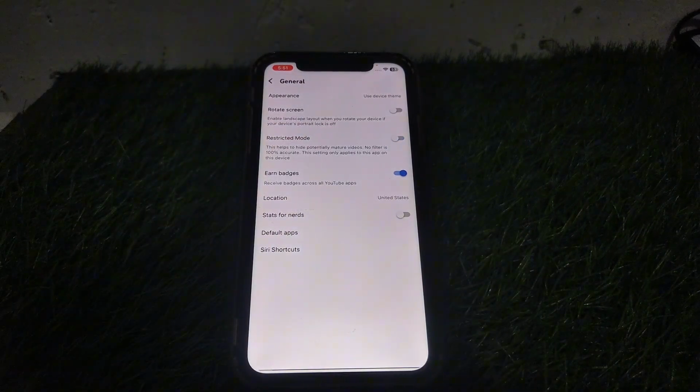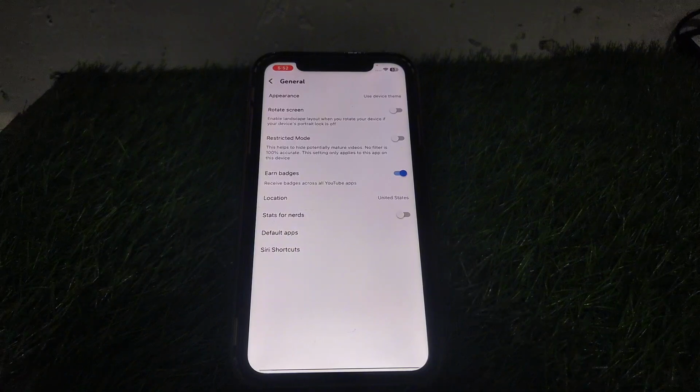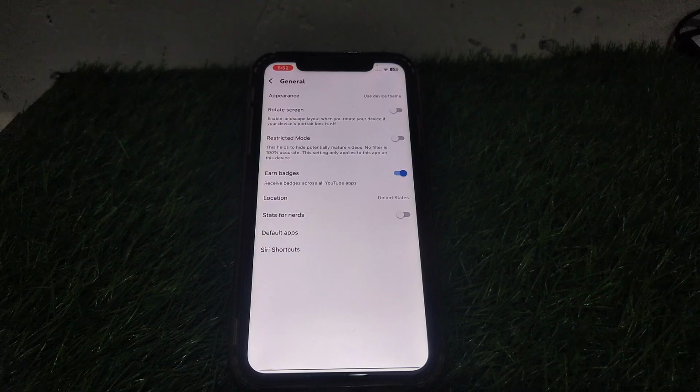So what it is saying is that this helps to hide potentially mature videos, which means if you turn this on, then it will not show you any mature or 18 plus videos. So no filter is 100% accurate, which means sometimes it may show you videos related to that, but you can simply check for their adult version. So you have to make sure about that. The setting applies only to this app on this device, so you have to make sure that it will work only on this app and on your device.